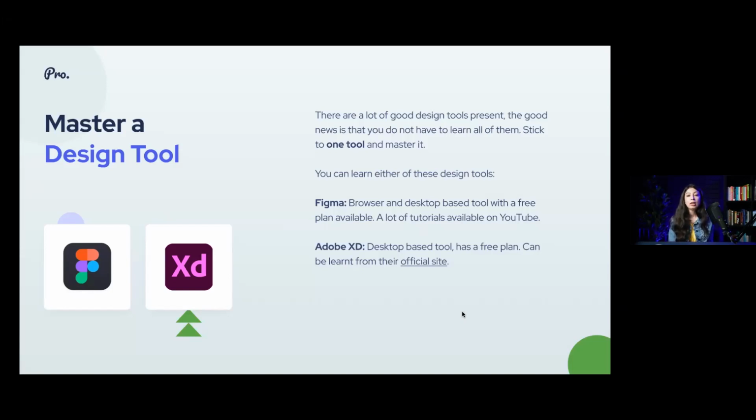Adobe XD is a desktop-based tool, and over there, their official website has a great collection of tutorials for their software. So in case you want to learn Adobe XD, just go to their official site. And if you choose to take the course which I recommended a few minutes back by Daniel Walter Scott, that course by default will teach you Adobe XD. So just take your pick. It doesn't really matter. Choose one software that you like and is supported by your operating system. Go ahead and master it.